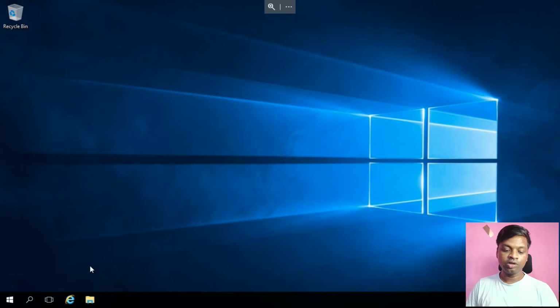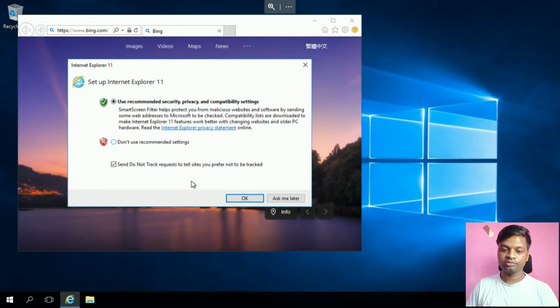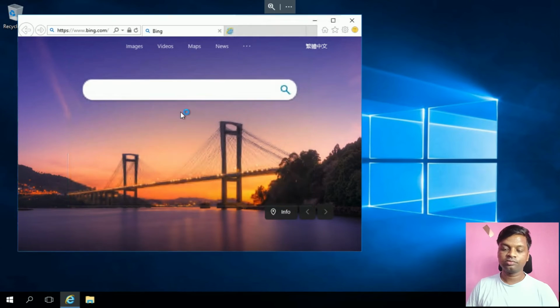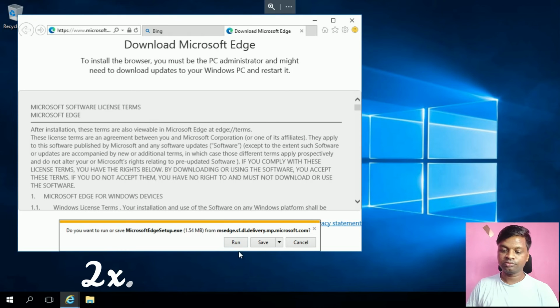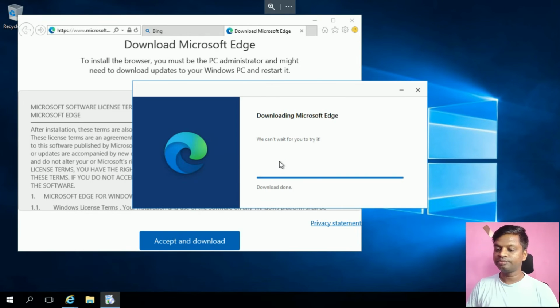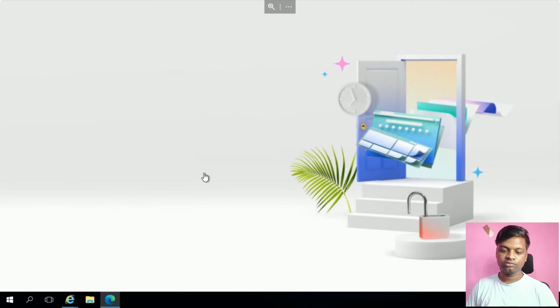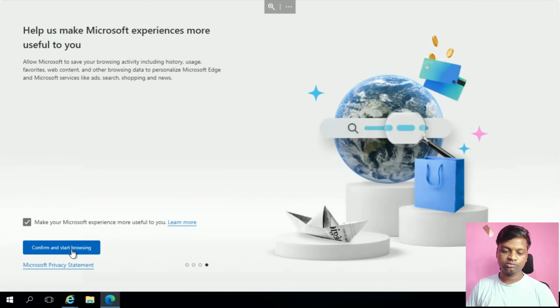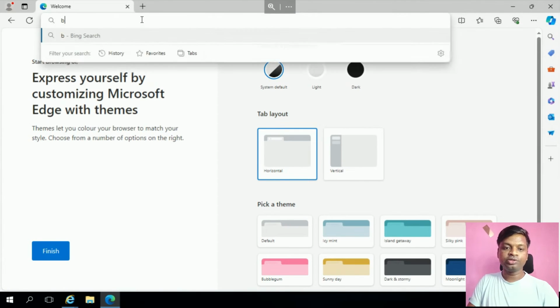Okay, launch Internet Explorer. Download Microsoft Edge for better browsing. Let's finish this step quickly. Search BlueStacks.